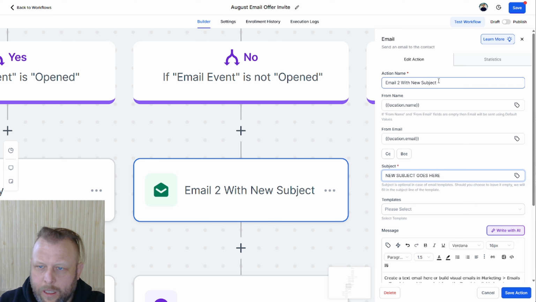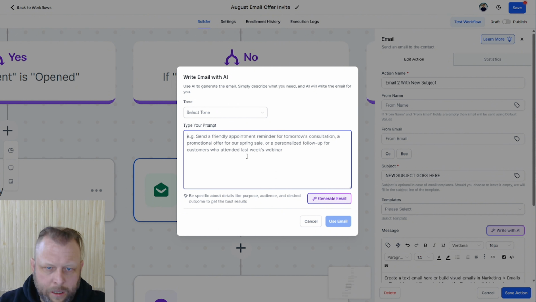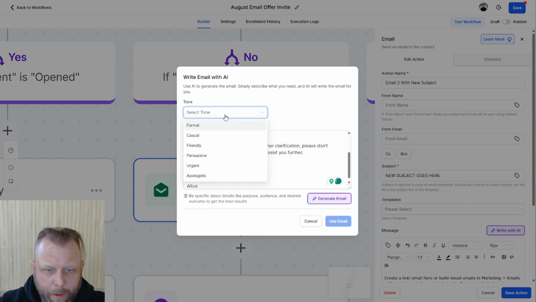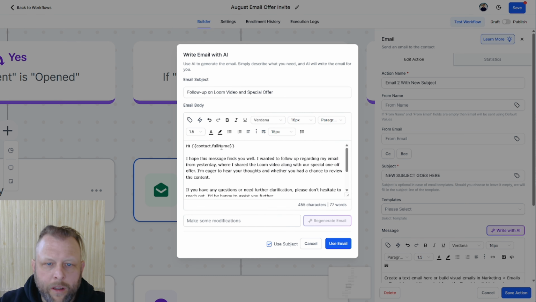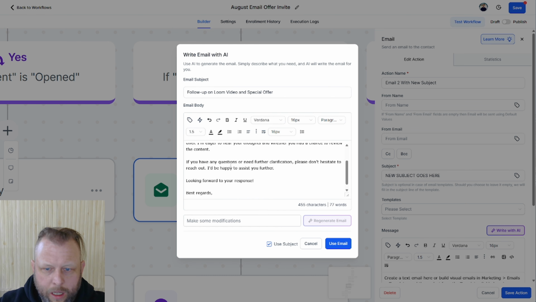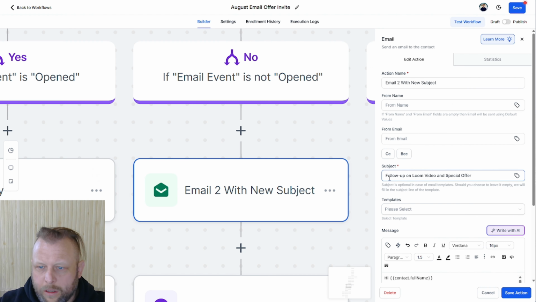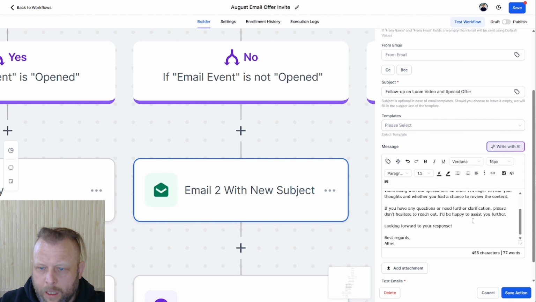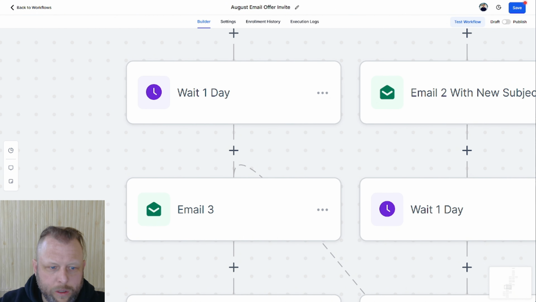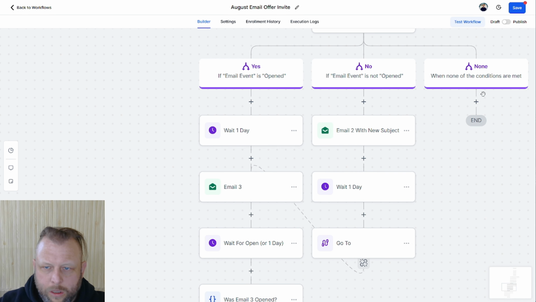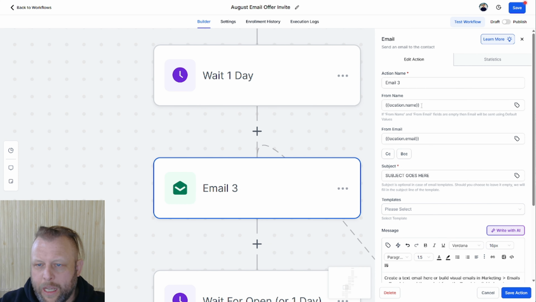Delete that one. Delete this one. Rewrite this. And we're going to come through a friendly one. Generate email. And we are going to use this in our email. So follow up on the loom. Good. Save action. Come through in here, and then we're going to use our third email. So wait 1 day, send this one, and it's going to be email number 3.